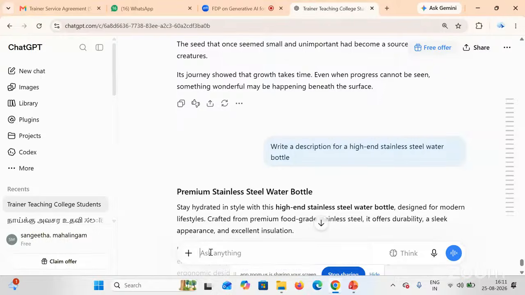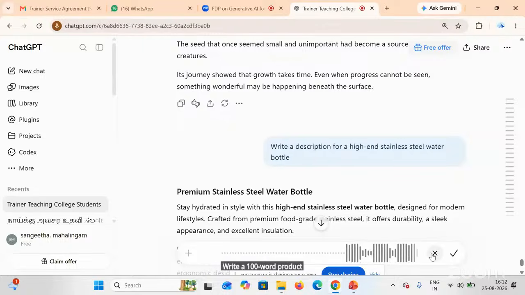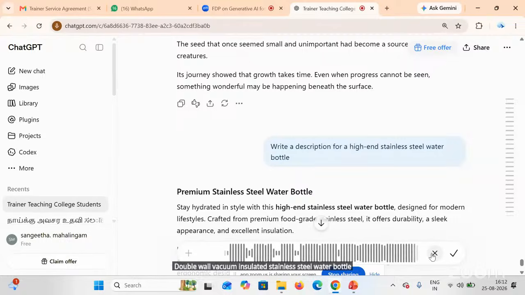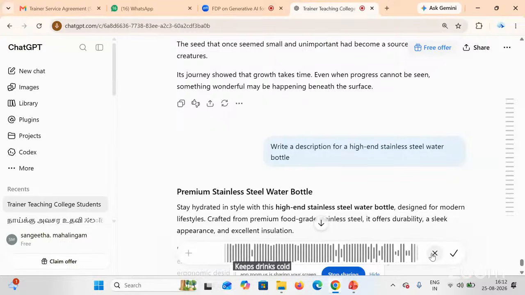So write a 100 word... I do one thing. I give a prompt like this: Write a 100 word product description for a premium 32 OZ double wall vacuum insulated stainless steel water bottle called the Aero Flask. Include these features: keeps drinks cold for 24 hours or hot for 12 hours.